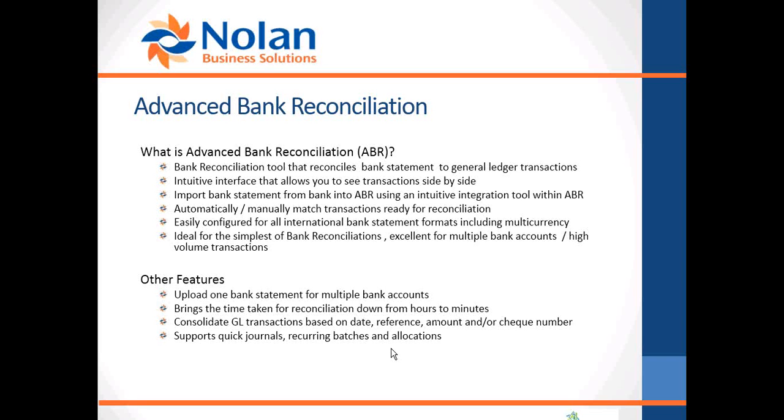The ABR process supports quick journals, recurring batches and allocations for those of you that are using those types of transactions. And the correct reconciliation completion ensures all of your GL transactions are captured for reconciliation.